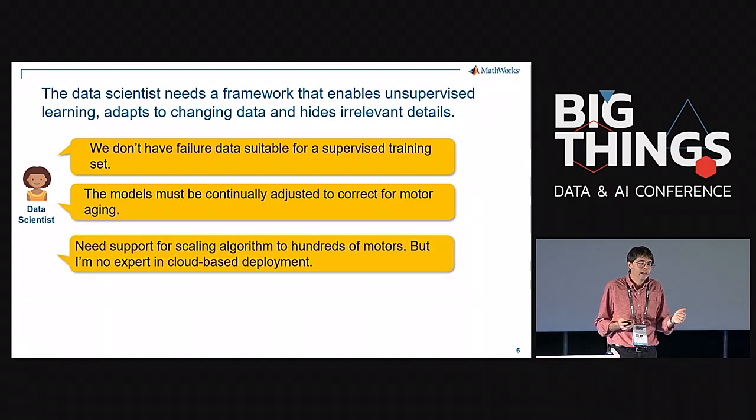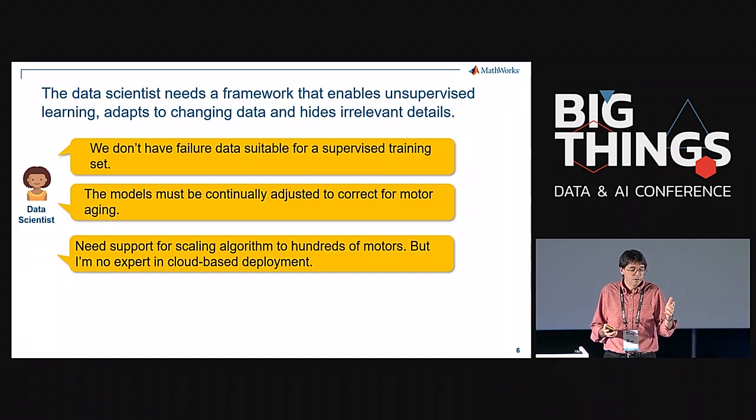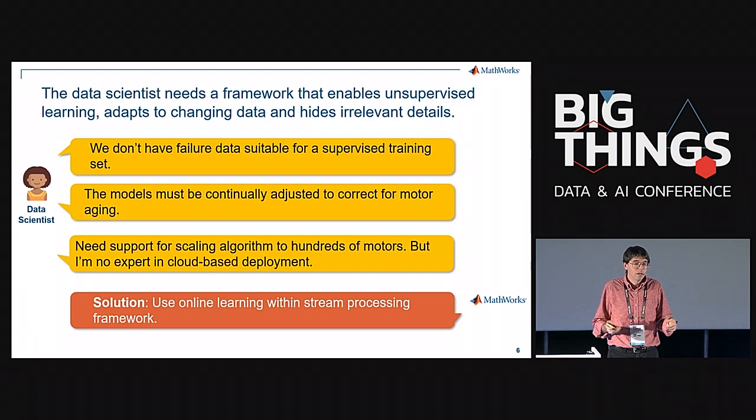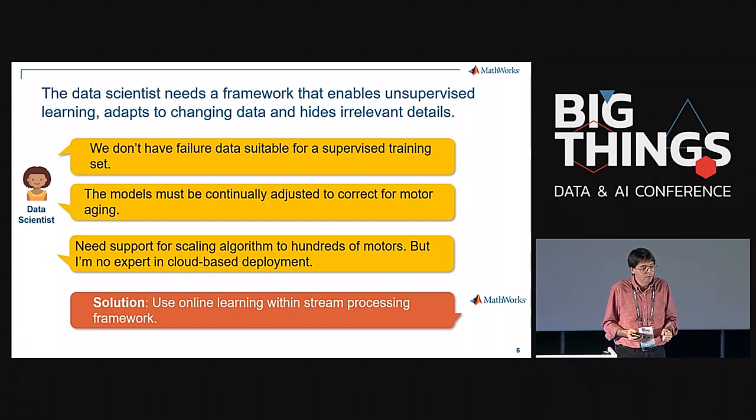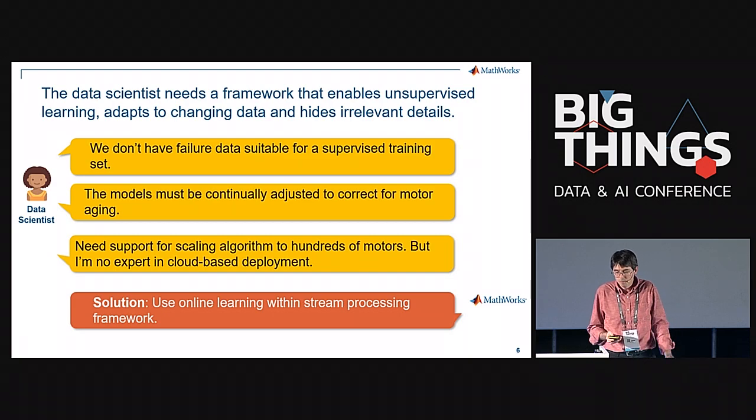And finally, as I said, we're going to have to scale out. But the data scientist doesn't really want to be bothered by the details of how this works. So the solution was to use online learning within a streaming framework. Now, online learning, or incremental learning, addresses the first two of these problems by learning incrementally and adjusting to the data's changing distribution as it changes. Having the stream processing framework in place provides tools and interfaces that ease the transition from desktop development to production deployment.